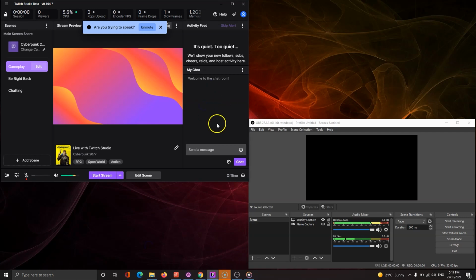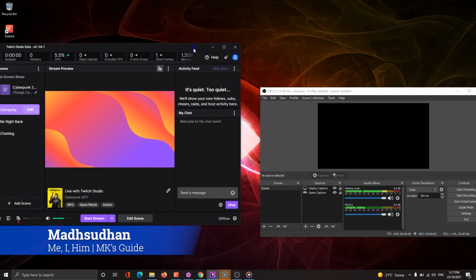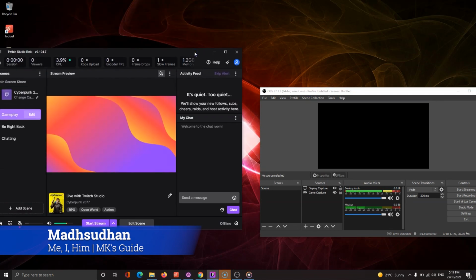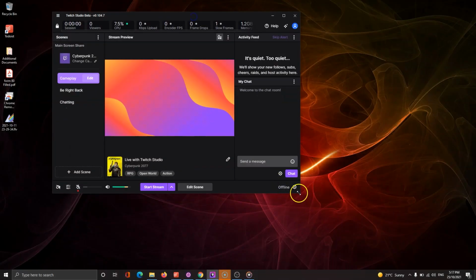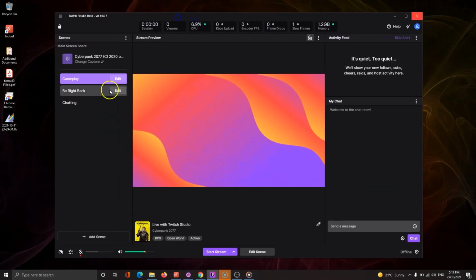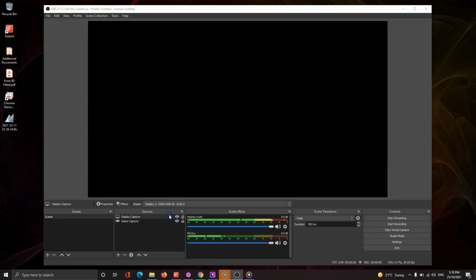Twitch Studio and OBS are two streaming tools. Which one should you choose? In this video we'll compare both. So let's get started. First things first, compared to OBS, Twitch Studio is more focused on new creators entering the streaming world. OBS is a bit challenging to use at first, but over time you become a pro.